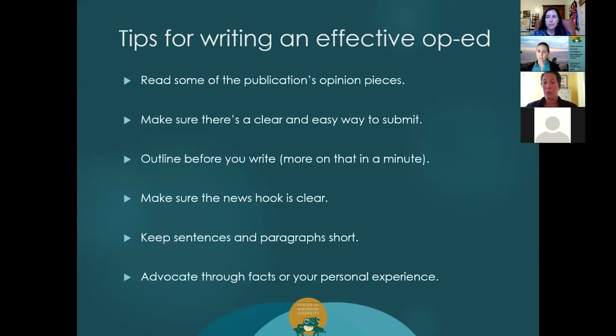So before you sit down to write your op-ed, if you know where you want to submit it, then make sure you sit down and read a couple of the pieces that the publication has published in the past. It's just good practice before you submit to any publication to do that so that you're familiar with the way that their pieces read, the kind of content they publish.